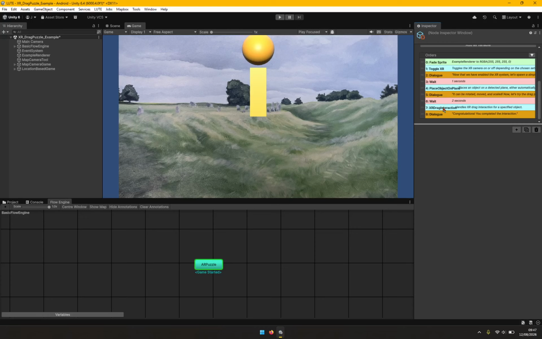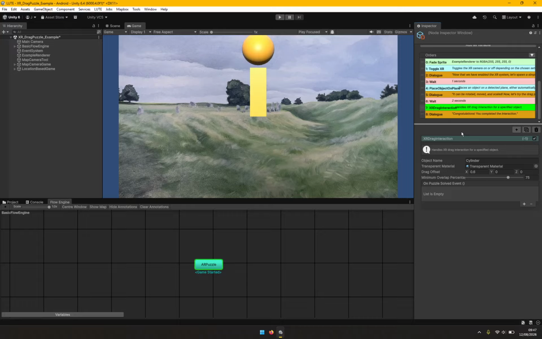However, there is a new order here called XR drag interaction. Essentially, XR drag interaction is a very simple drag and drop puzzle. What it does is find an object in the scene using the name lookup. So it's going to find our cylinder object by looking up through the hierarchy here, finding an object called cylinder, creating that object a small distance away from our original AR object, and giving it a different material.